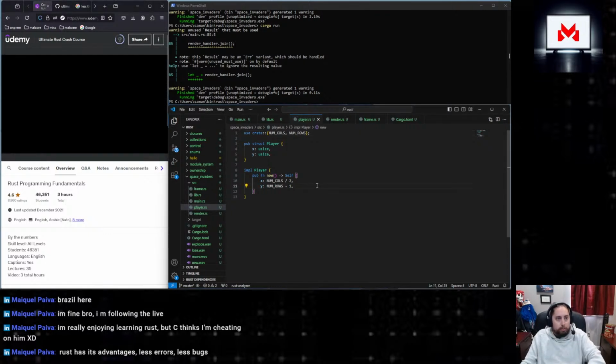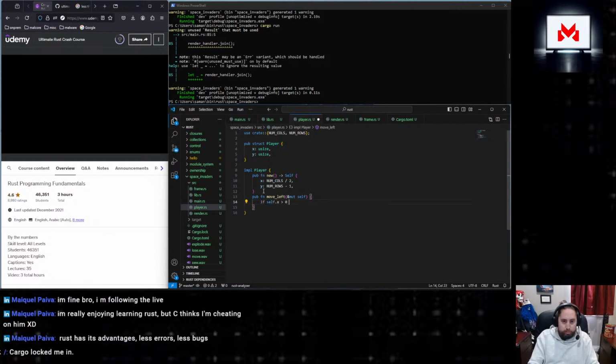Off by 1 thing. Next, let's make some way to move left. So pub fn move_left. Mutable self, because we need to change ourselves. Let's do some bounds checking. So if self.x is greater than 0, then self.x minus equals 1. That's left. Let's move right now. So pub fn move_right. Just the same thing, only in the opposite direction.